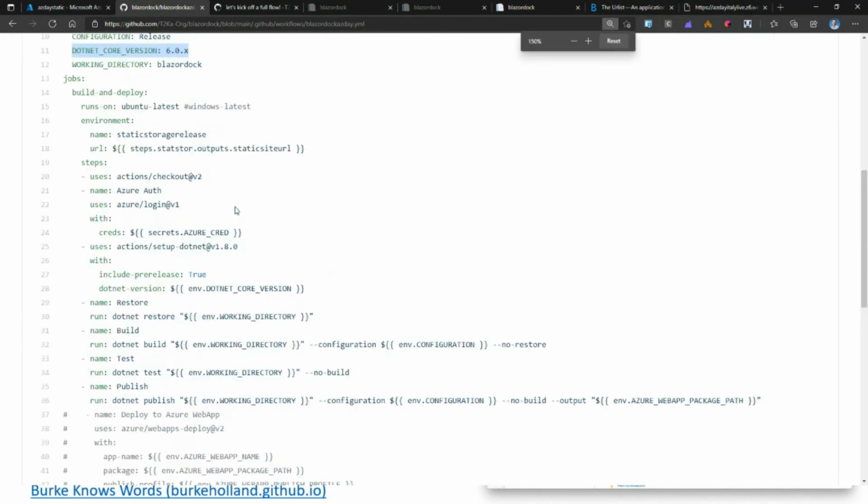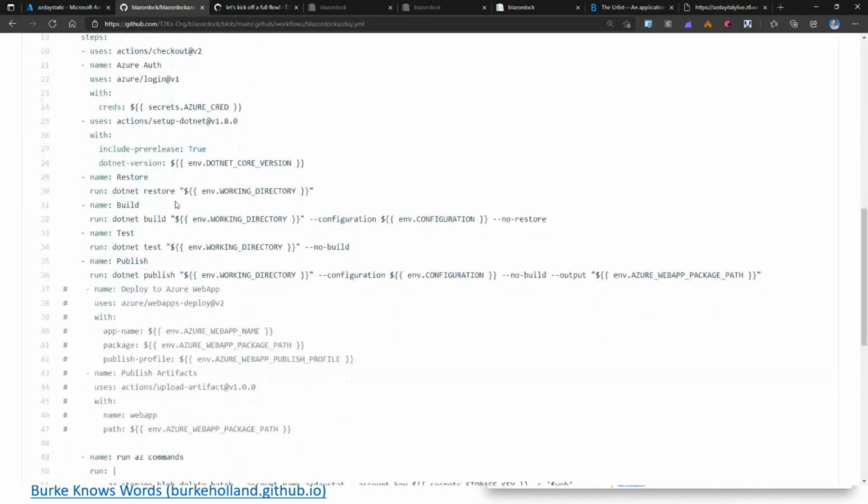But the beauty now here lies inside of this. So if I make this a little bit bigger, you will see that you first need to log into your Azure account, making it easy. Do an actions checkout because you need to check out your sources. And then we're going to build our static pages. So what I did here, I first do a restore, then I do a .NET build inside of my working directory with a certain configuration.